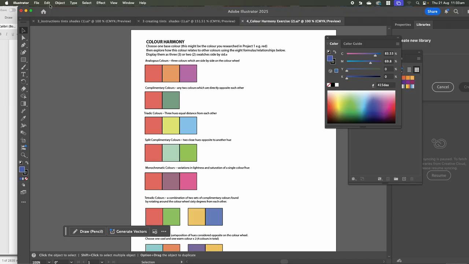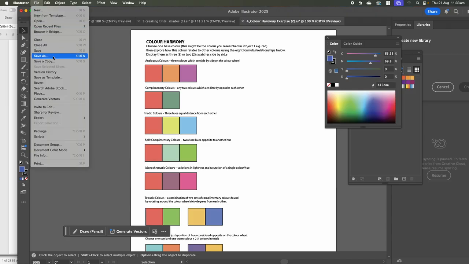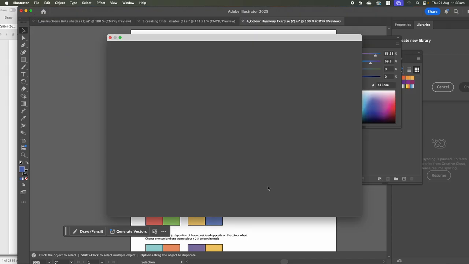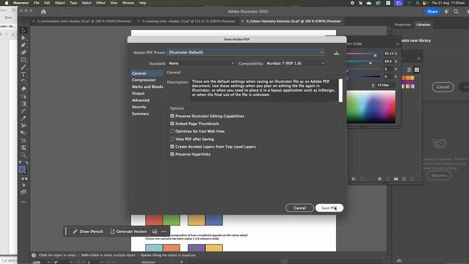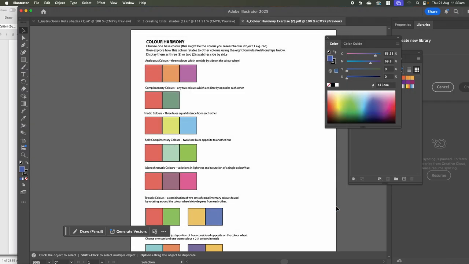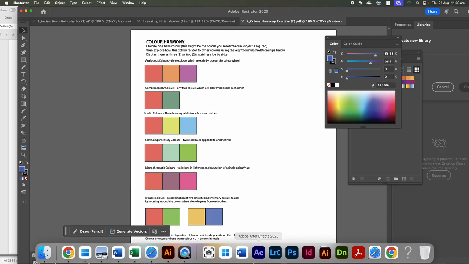So same thing, once you've finished that, save it as a PDF. It's save as, and just go PDF. And then you'll find you'll be able to drag that into the Word document, and then you've finished another one.